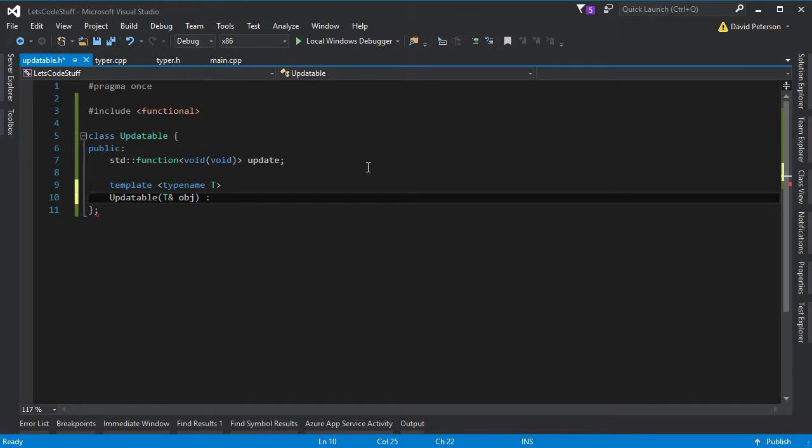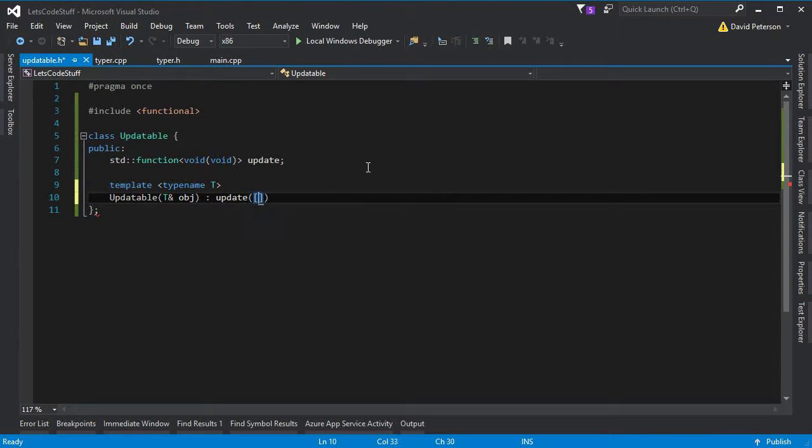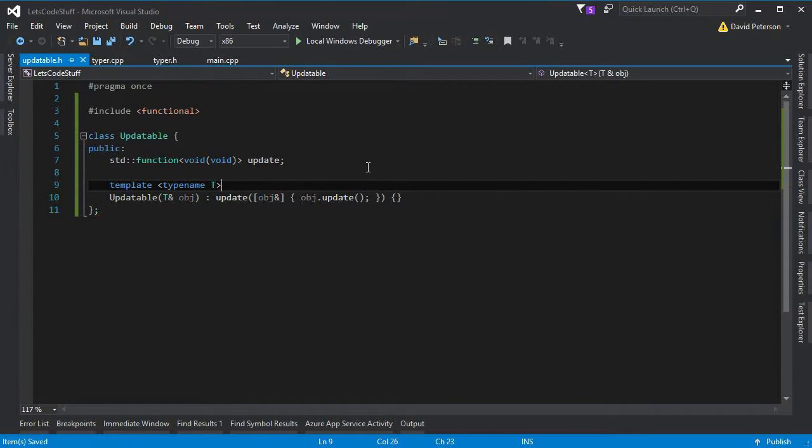And now inside of our, oh gosh, I can't remember what that's called. Constructor list, initializer list, whatever. Inside this thing, we're going to assign update to a lambda, which will capture obj by reference. And we are simply going to call obj.update, like so. And then we provide our constructor definition there.